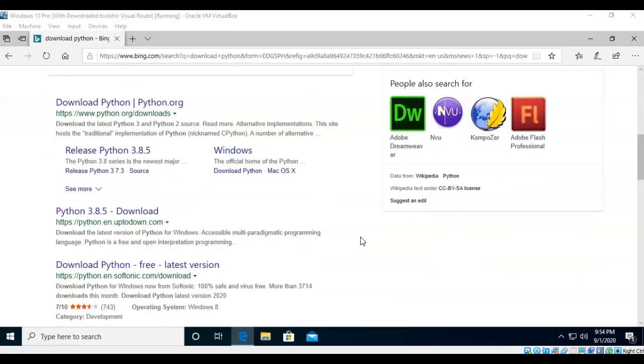Make sure that you download Python from the actual distributor for Python, that is python.org. Don't be going anywhere else and downloading it, and especially do not be going to the Microsoft Store and downloading Python for Windows. That is the wrong version. So up here we see we have download Python at python.org. We can go ahead and click on that.